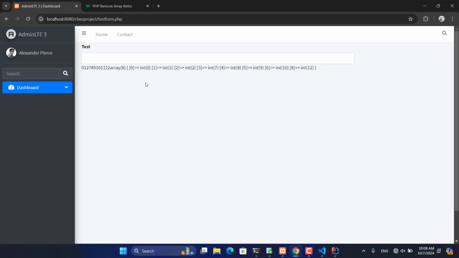Now we did unset. The result says we have index 0, 1, 2, 3, 4, 5, 7, and then index 8. Wait, index 7 is not available anymore. Why not available? Because we have deleted that. We removed that without resetting. But in the other case, where we used array splice, it just removes the items, not the indexes. The unset removes the item with the index number, the index also.